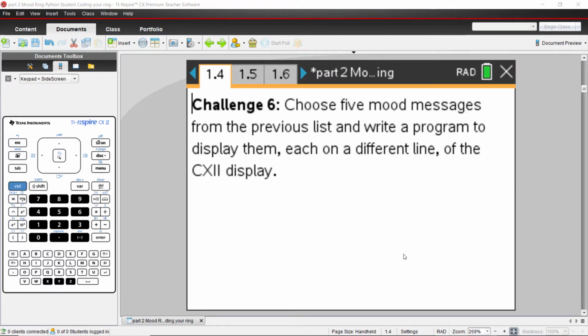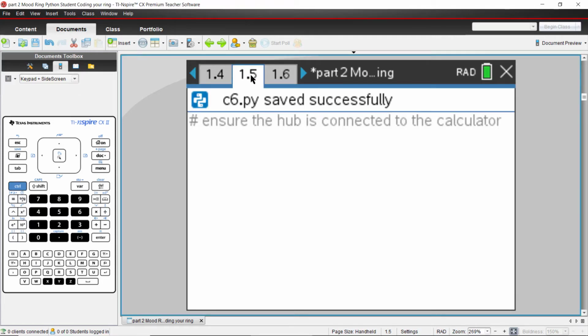To navigate to the next page, I'll just press the tab 1.5, and now I'm at the text editor for my Python program. Oh, look, there's that pound symbol that tells me I have a comment. Remember, we learned about comments. They are messages that a programmer writes to either themselves or to others that might be viewing the program about something that they need to be mindful of in the program. And in this case, it says, hey, make sure your hub is connected.